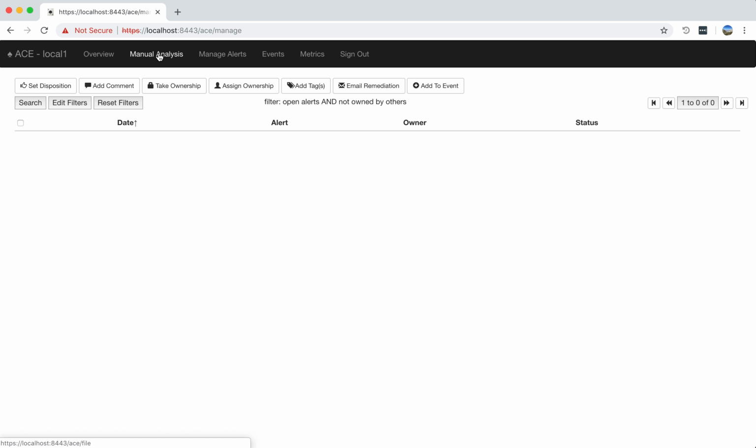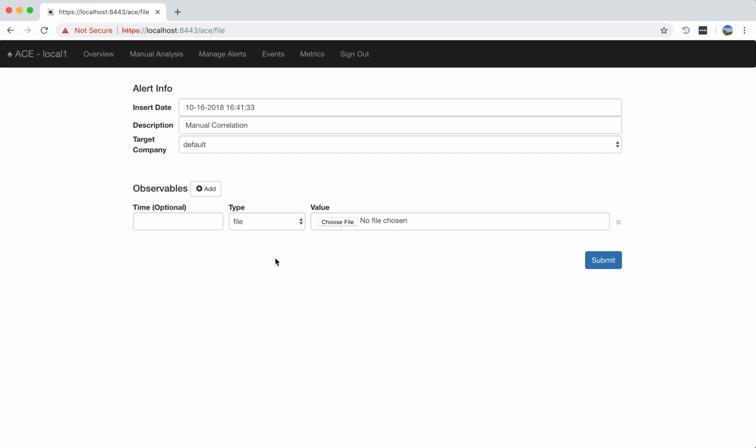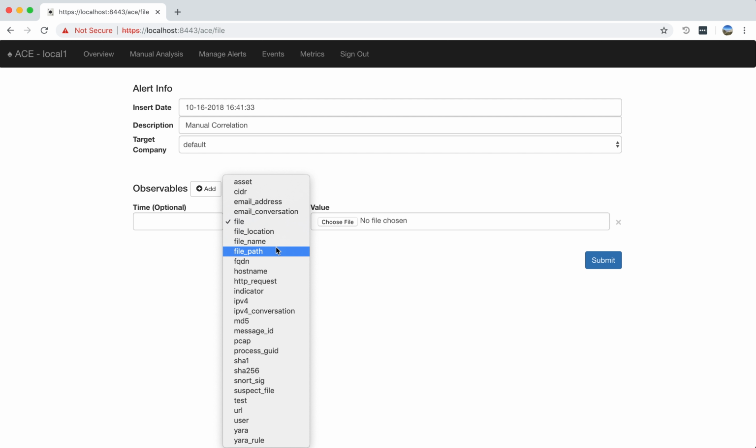Nothing else to do. Let me show you this manual analysis feature. So you can use ACE to manually correlate any observables. Some of these observables require specific modules to be turned on, and certain environments such as process GUI. We have a lot of modules built out around Carbon Black. So if you have Carbon Black, you can tie your Carbon Black environment into that, turn it on, and get a lot of functionality around there.